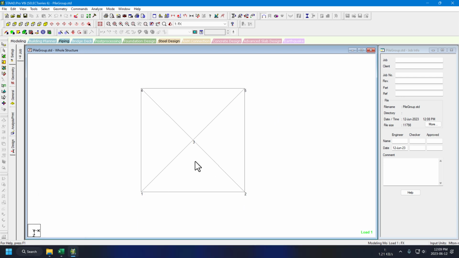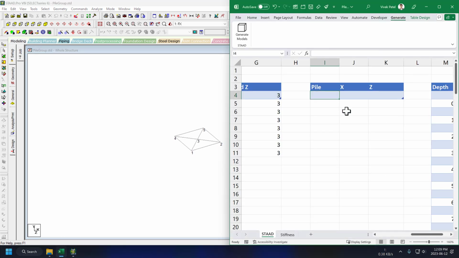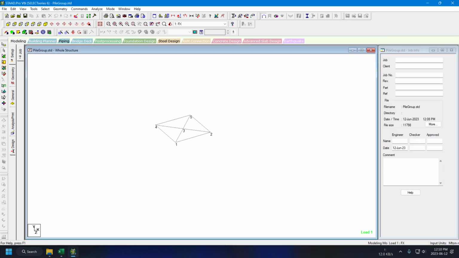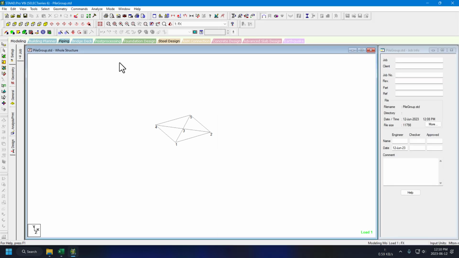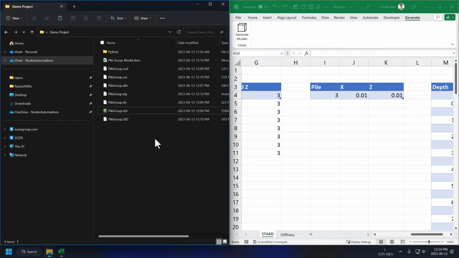We can use this pile number to give an offset to our pile. For example, sometimes we need to move piles due to gas lines or water lines at the site location. Just for example, I am moving the third pile by 10 cm in X and Z direction. Let me close this model and generate a new one.